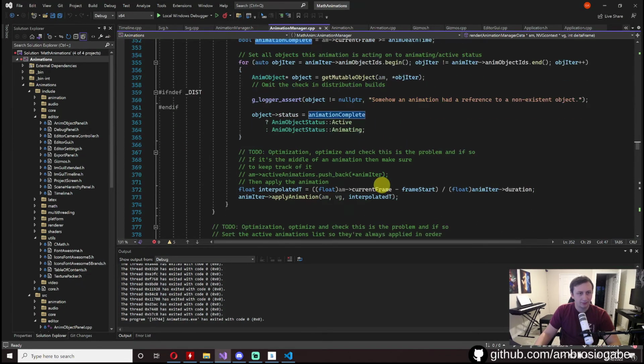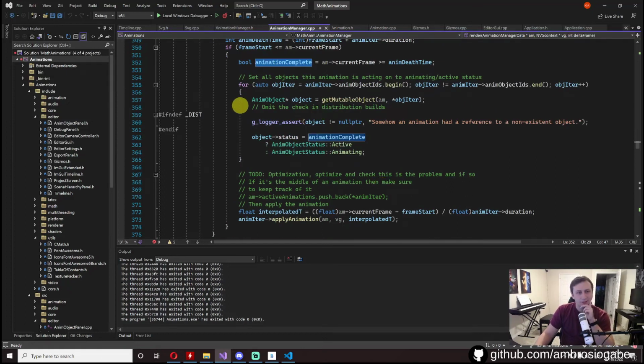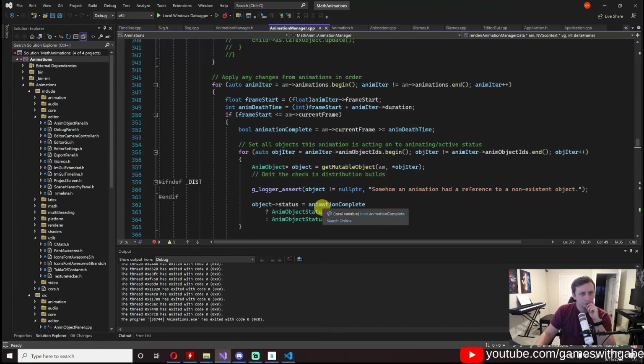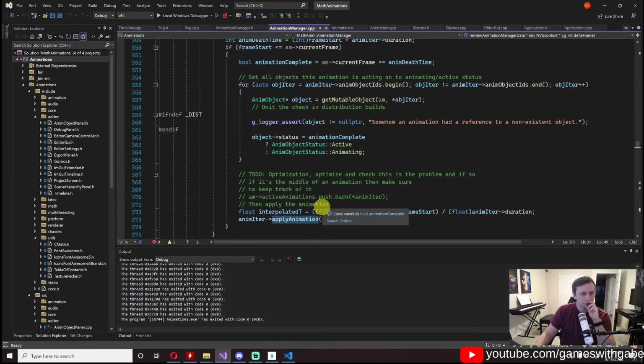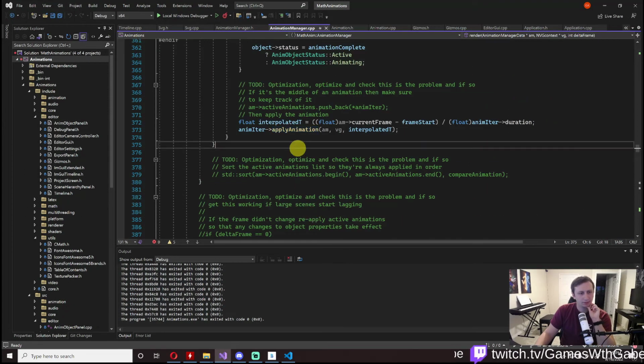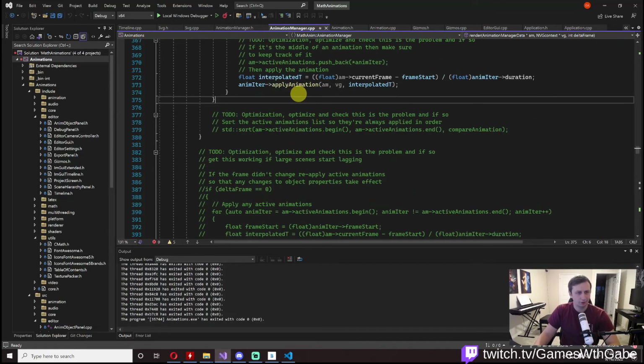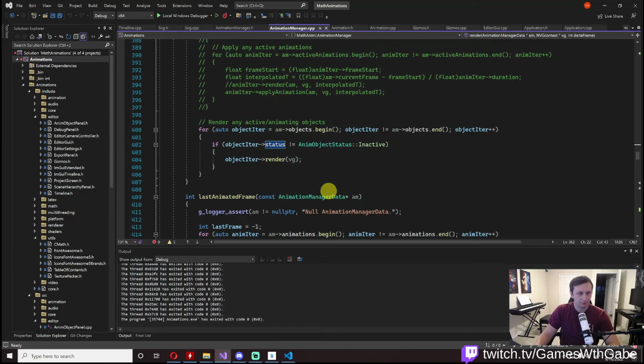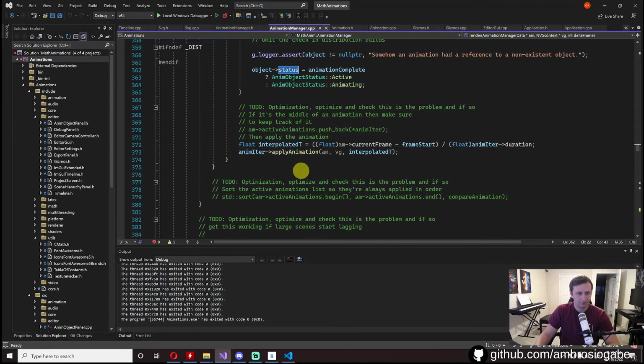We see if the animation is complete. If the animation is complete, I go and set all of the other objects to active. Otherwise, it's animating. Otherwise, we apply the animation. Okay, so when I apply the animation, it should set the object status for me, which means once we got down to here, it should be active at that point.